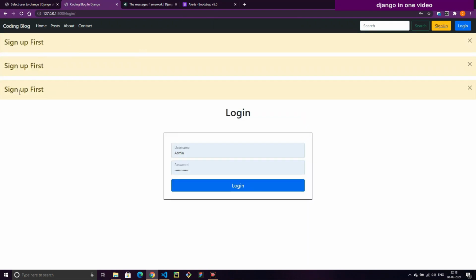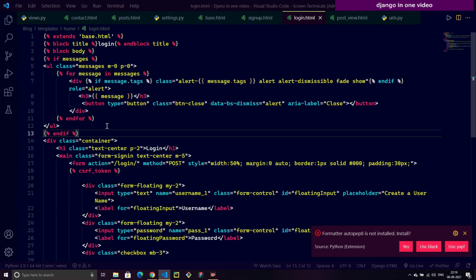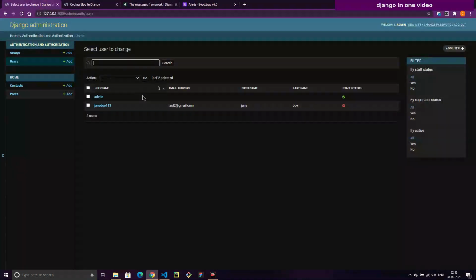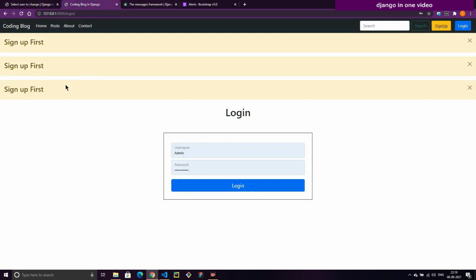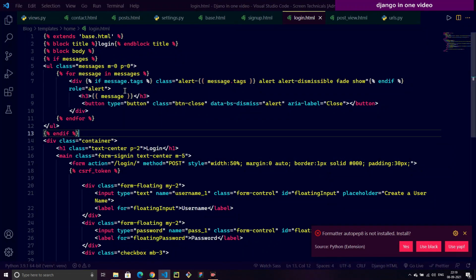Sign up first, it's repeated 3 times. Let's see what is going wrong. Okay, refresh, and we have 3 users at this point, so that's why we are getting this 3 times. So I want to get it only once, right?